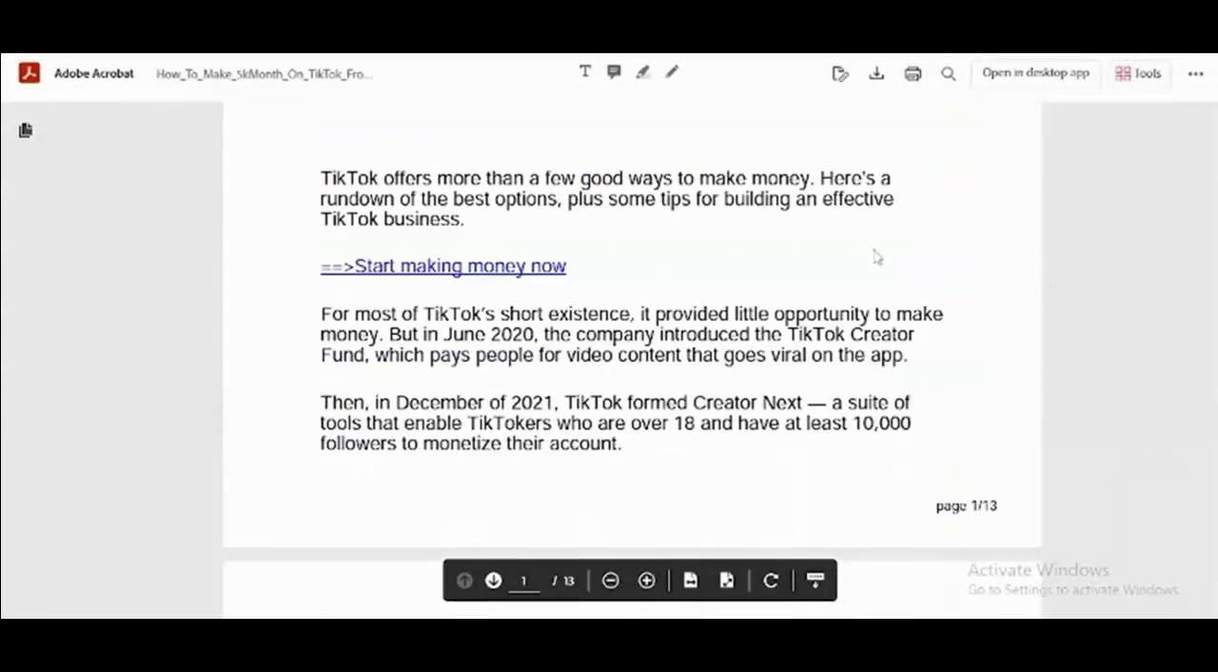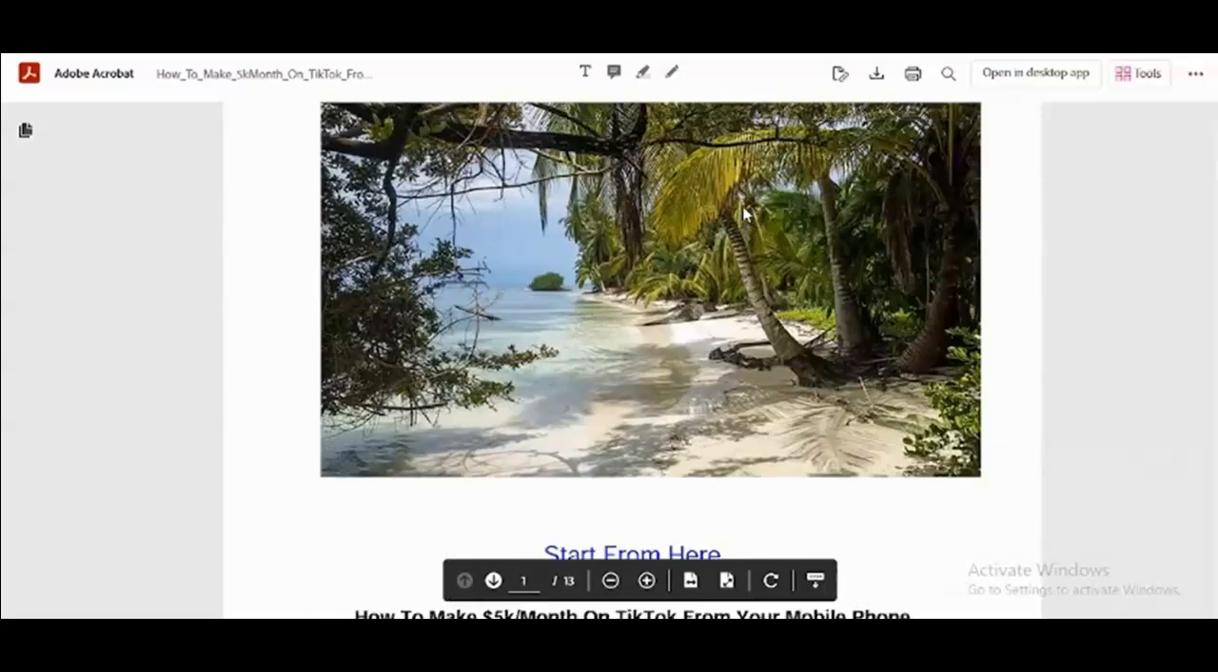If you want to preview it, this is what it will look like. So very, very easy.